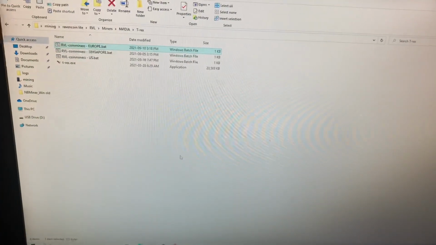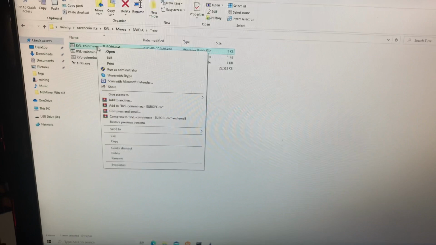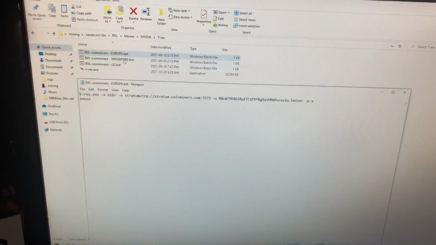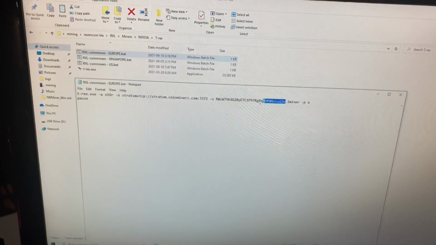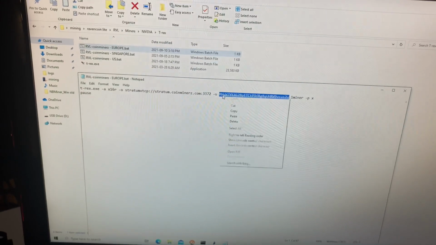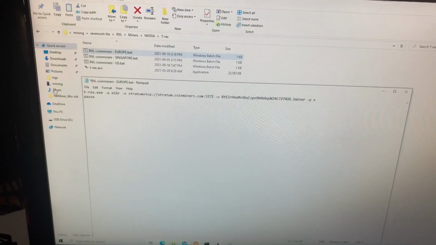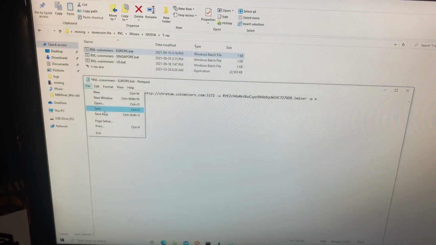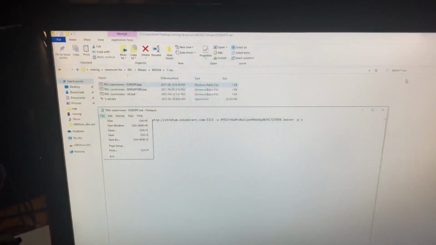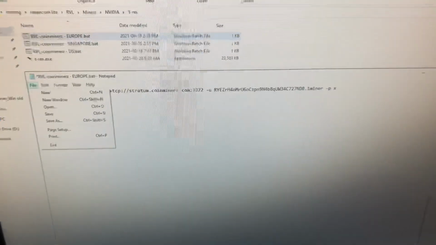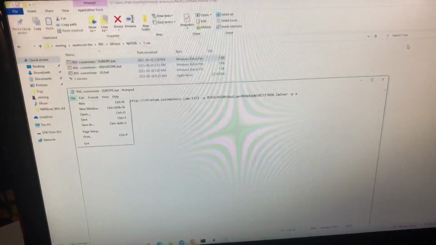Then you're going to want to go into where you've saved your miner and edit it, and then just paste in your address right here, and then File, save it, and you can double click, open it, and the miner will start and it'll go into your Ravencoin Lite wallet.